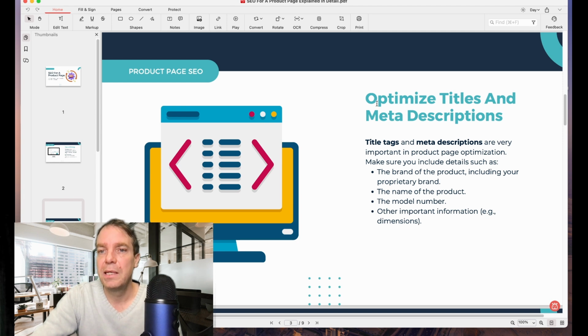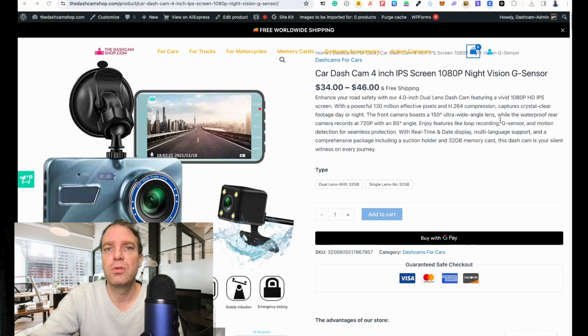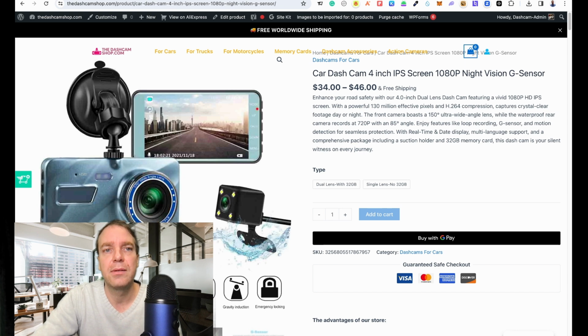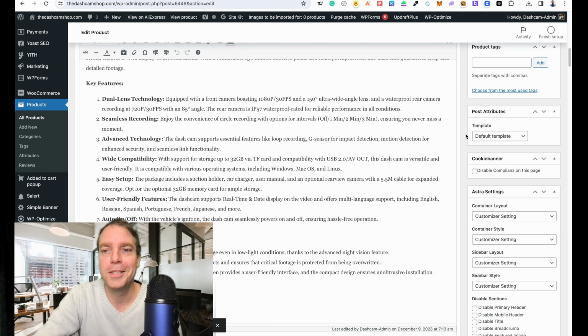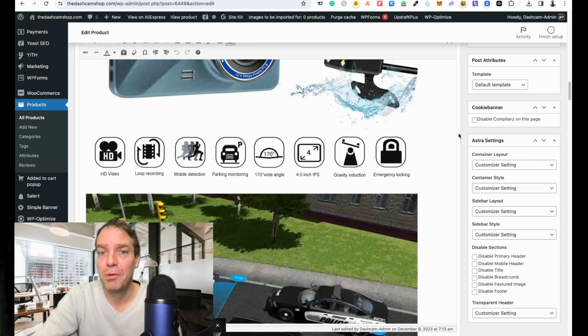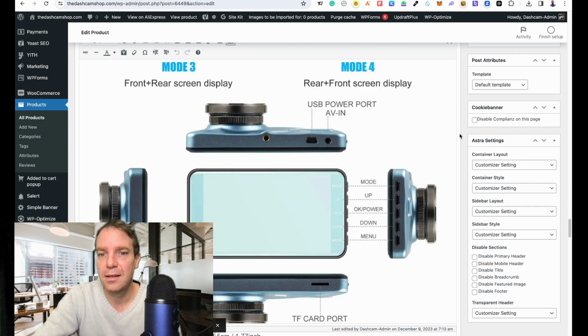The next tip is optimize titles and meta descriptions. And this is really important, because the meta descriptions and the meta titles are what Google will show in the search results, and I think this should be optimized. So let's go to my product page here, and for this specific product I optimized the title tag and the meta description. Let's go down here.